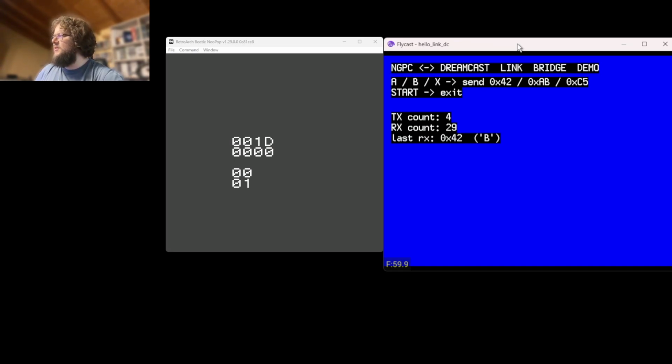Now you will see that only the Dreamcast side is updating, and this is because Flycast remains active while the main window in the foreground is the NGPC emulator, but the NGPC emulator does not stay active while Flycast is in the foreground. As soon as I click with the mouse cursor on the NGPC RetroArch window, it will update with all the data it received from the Dreamcast. I'm going to click now.